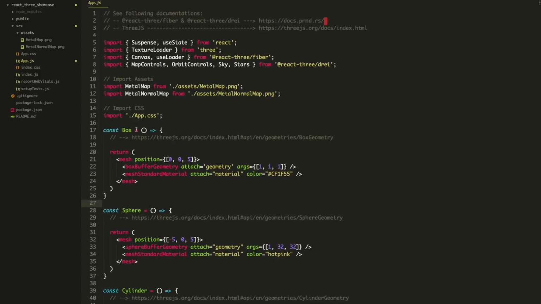All right, so let's actually take a look inside of here at how this works. So basically, at the top of our app.js file, we pulled in all our dependencies. We've got stuff that we want to use straight from React, like Suspense and useState. We pull in the TextureLoader from Three. All right, we've got the Canvas and useLoader from React Three Fiber, and then also these other things we're pulling in here from React Three Drei. Again, I hope I'm saying that right. So some assets that we've custom imported, which we'll see here in a minute.